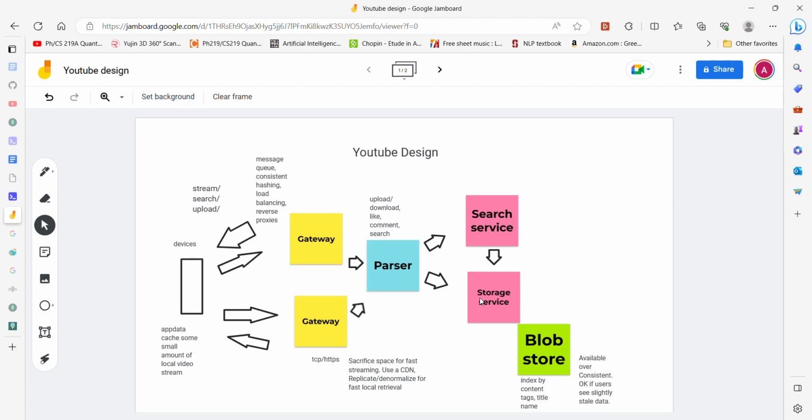service. The storage service is essentially in charge of just managing interactions with the database, and it sees that it's an upload request, so it processes a write to the blob store, creates a new URL for the video, and stores it. On success, it can return a success token back to the client.